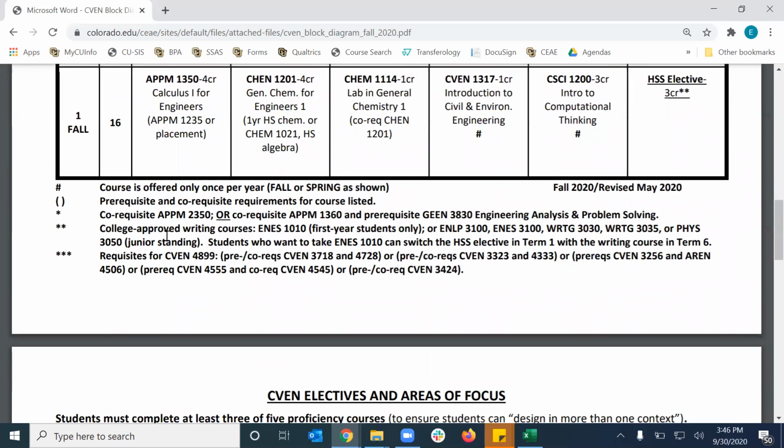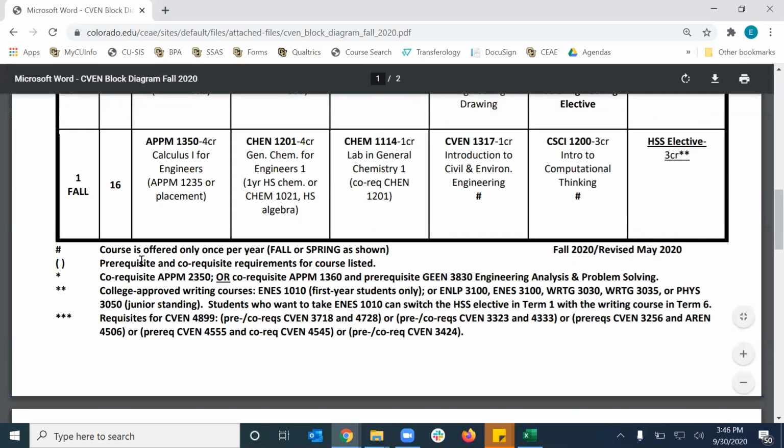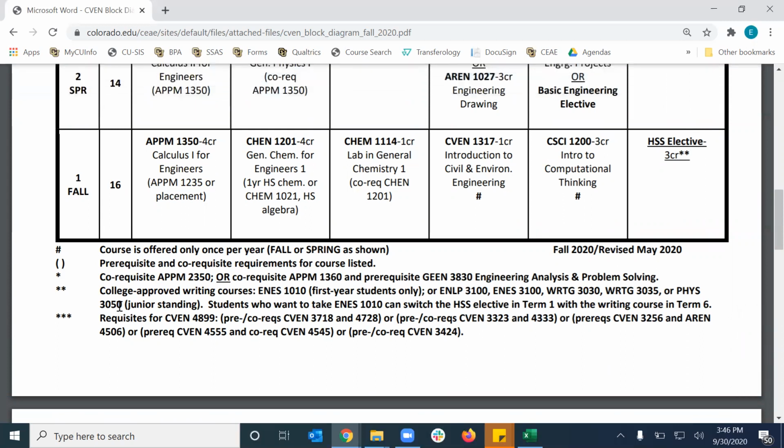Make sure that you read the footnotes down here. So where we have asterisks, there will always be a footnote to give you more information that we couldn't fit into this little square. And a lot of times students will ask us questions that are listed right here.